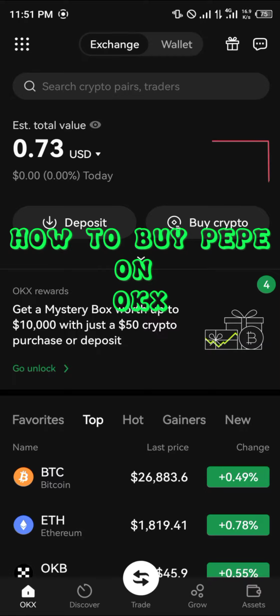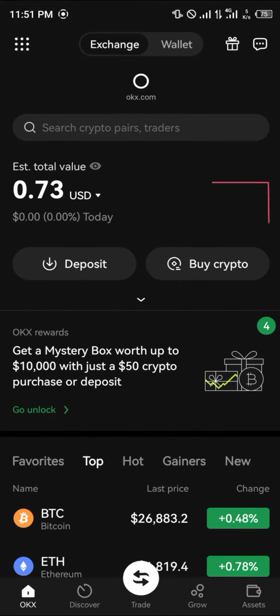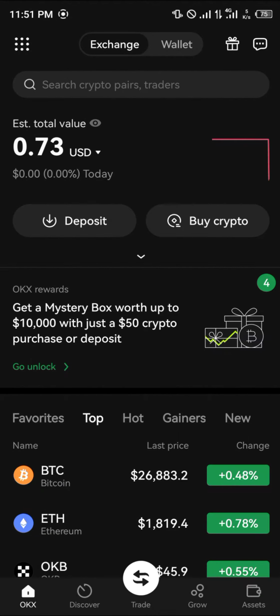And in this short tutorial video, I'm basically going to be showing you how you can buy the Pepe coin on the OKX mobile application. Our first step being that you simply possess some cryptocurrency for trading and transactions.